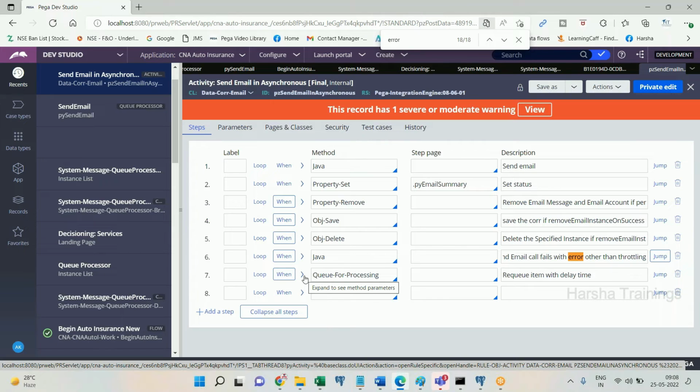Queue processor, if it is immediate, will pick the message and process. If it is delayed, when you push the queue item, it will go into the delayed table. PRSys queue, PRSys message. What is the table name? Delayed items.